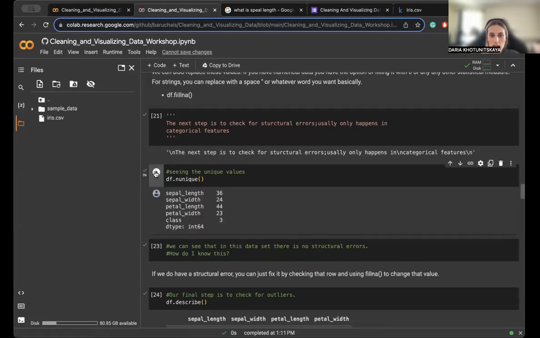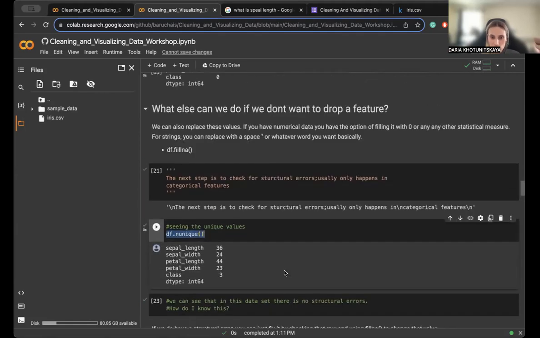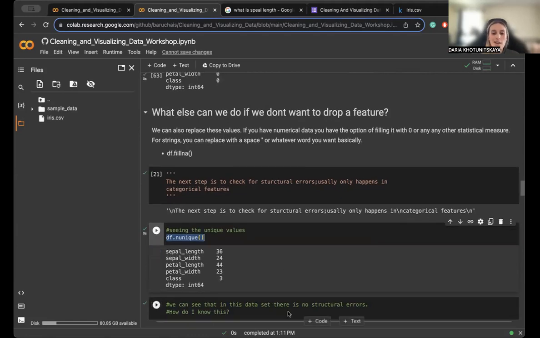But now I want to check again if there were any structural errors in our data set. So I'm gonna check to see the unique values like we did before, df.nunique. And I can see already that there are no structural errors. Can anyone take a guess as to how I know this?